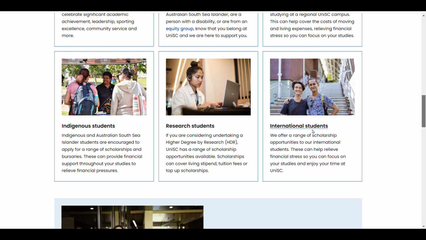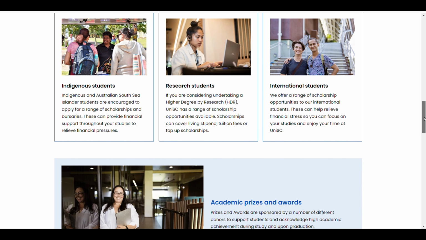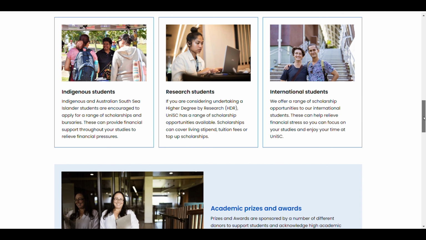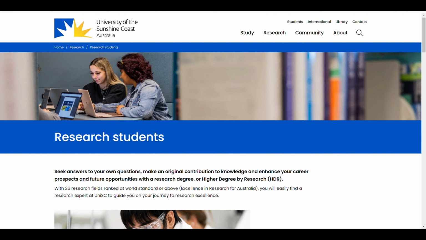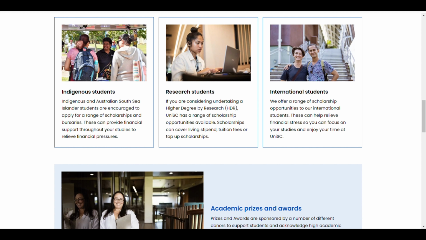If you are an international student and you get admission, automatically they give you 15% tuition fee reduction. So it's great. Now, our focus here today, I want us to have a look at the research scholarship. If you click on that one, it will take you to the research page.